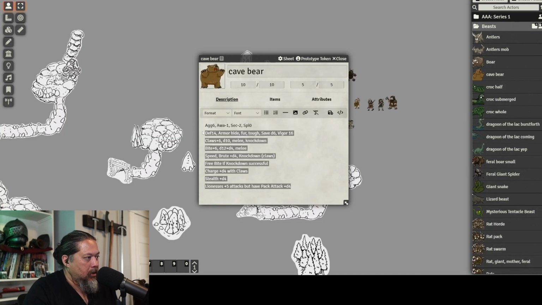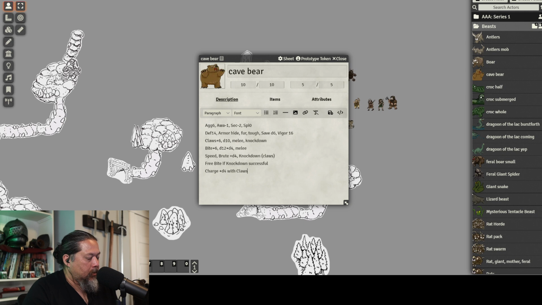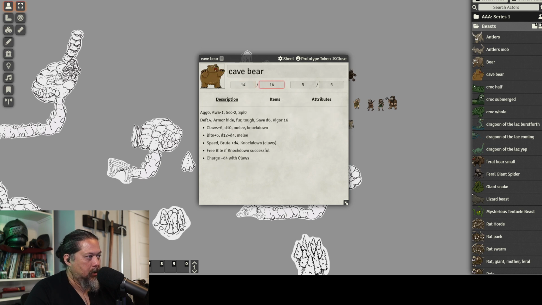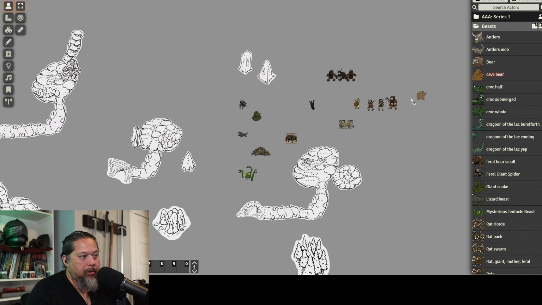Okay, that's fine. They both do the same scary thing. Okay, I'll just keep that for now. And the first one will be the armor, which is a 14. You know, defense is 14. And the second one is the vigor, which is 16. All right, let me do the cave bear. Will be in here.